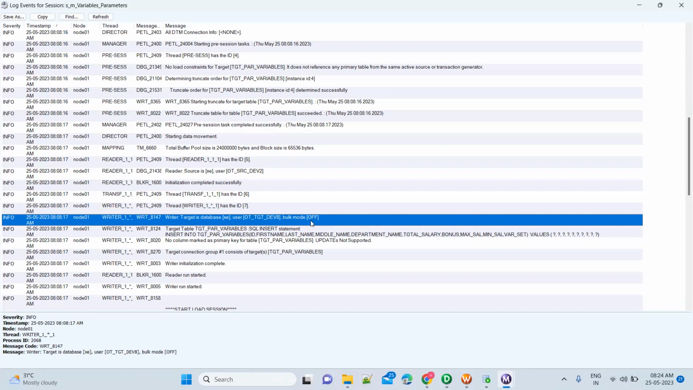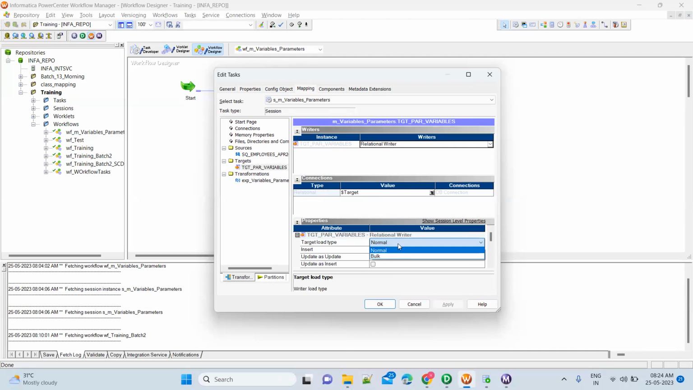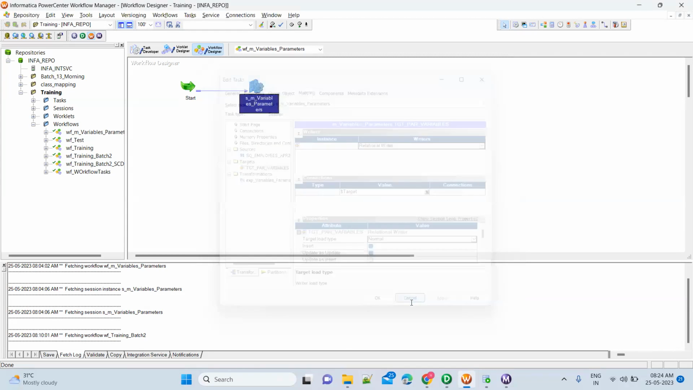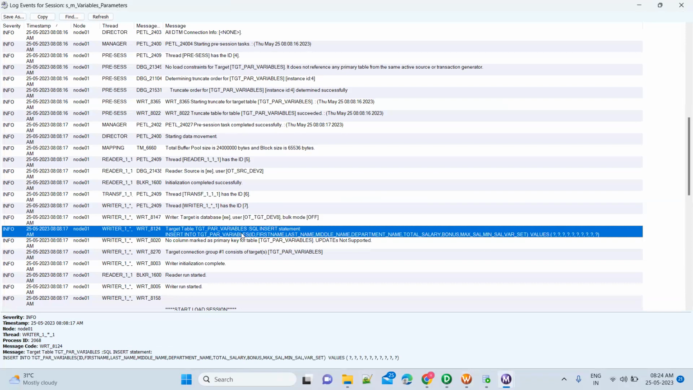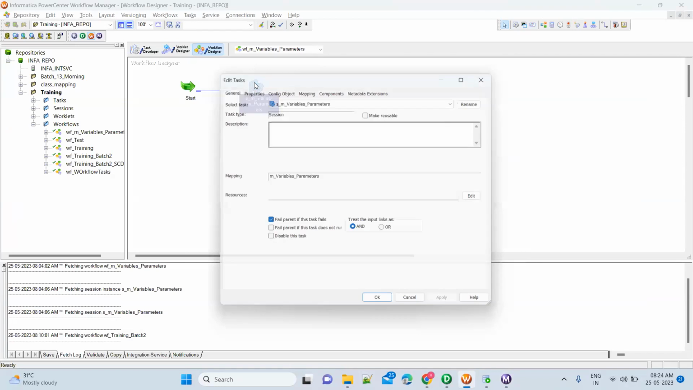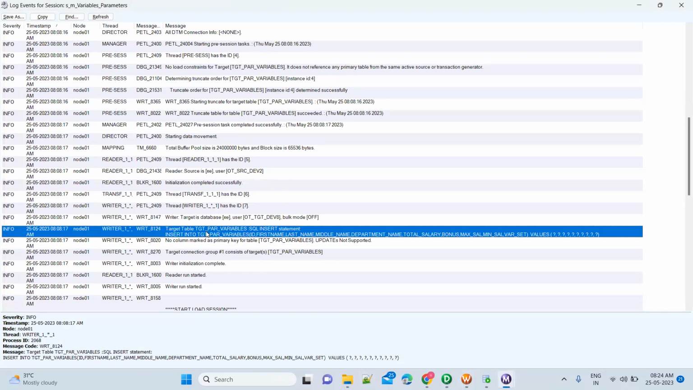If you see here, bulk mode is off. Why is it off? Because we turned it into normal. If you go here, under target load type, there is bulk as well as normal. So we turned it into normal. That's the reason it is saying it is turned off. And what kind of operations do we do on top of a target? In this mapping, we are doing only insert, right? So that's the reason it is generating that insert statement.